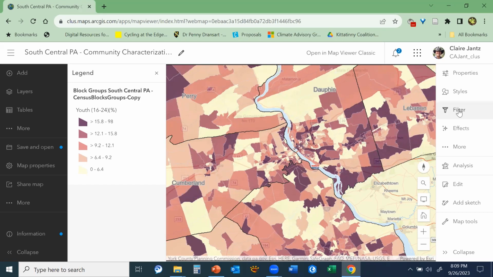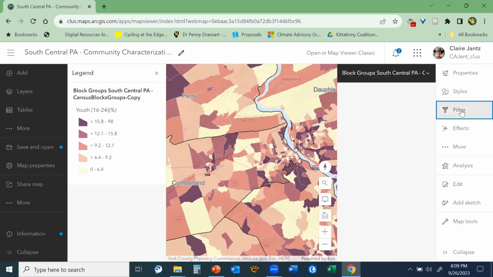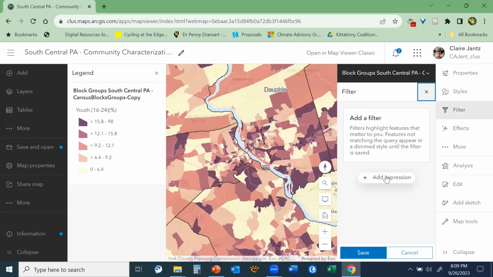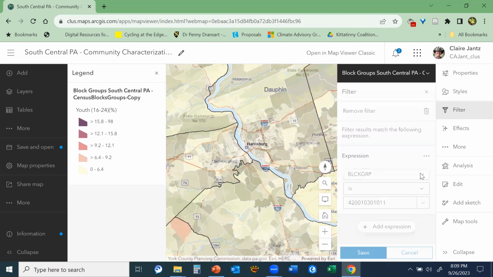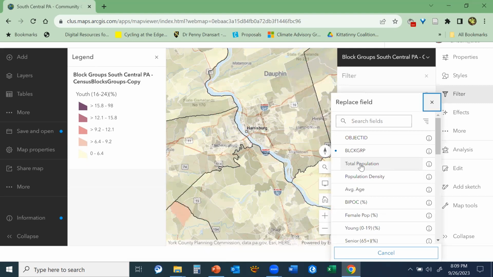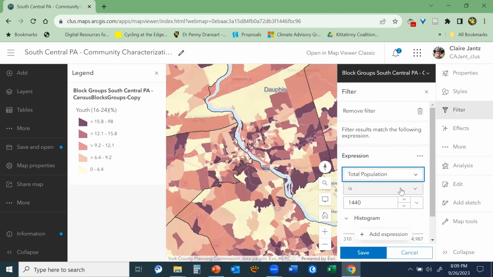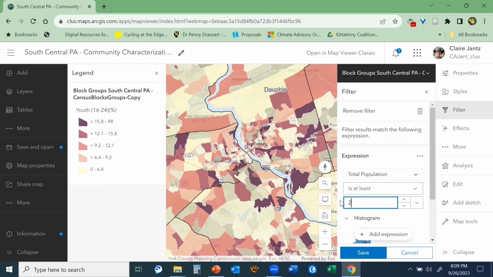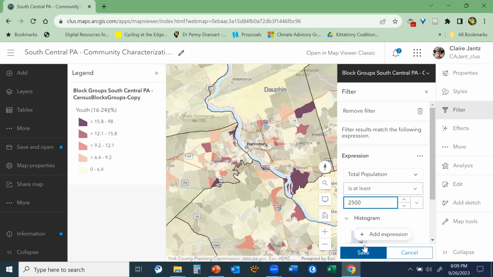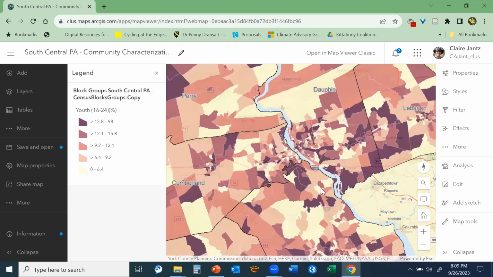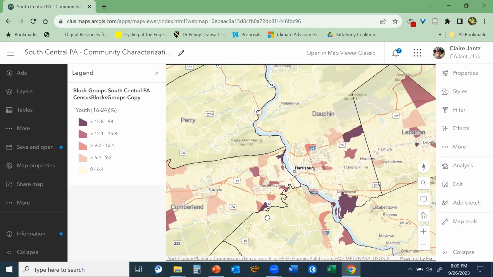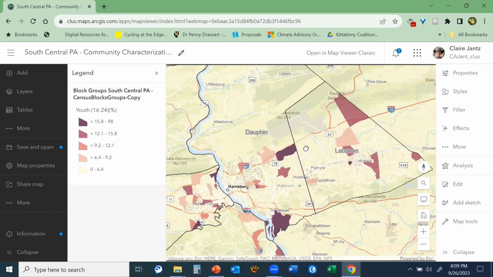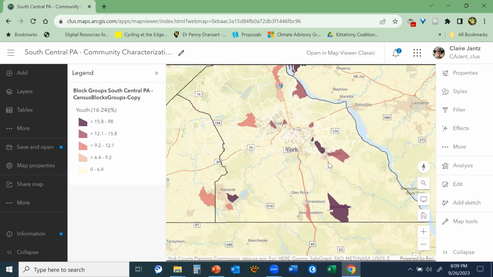So if we want to do a query like that, we use the filter tool here on the right. And if we open that up, we want to add an expression. And here we'll say we want to select the total population that is at least 2,500. You can see the map is already updating here, and we can save that and close the query tool down. And then you can see exactly which census tracts have at least 2,500 people in them.